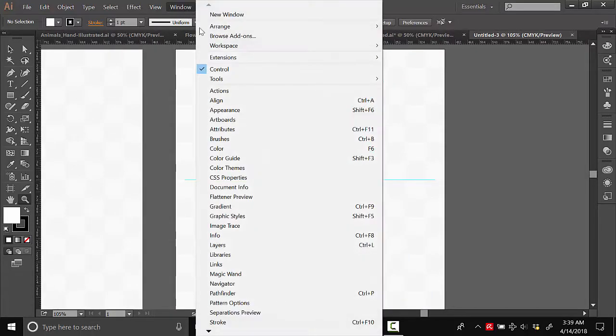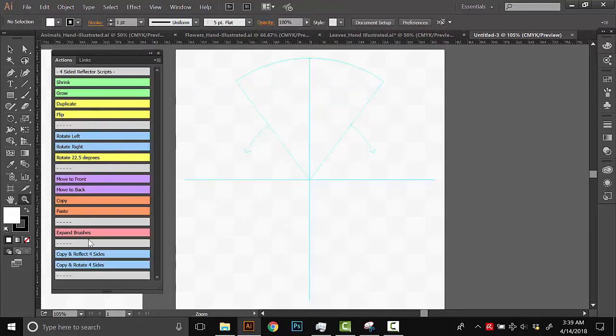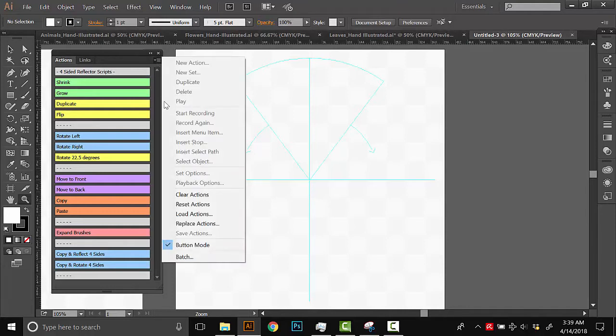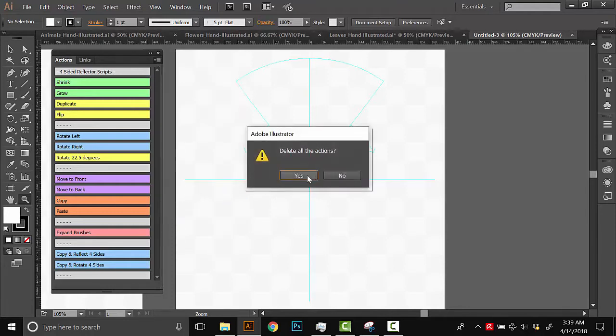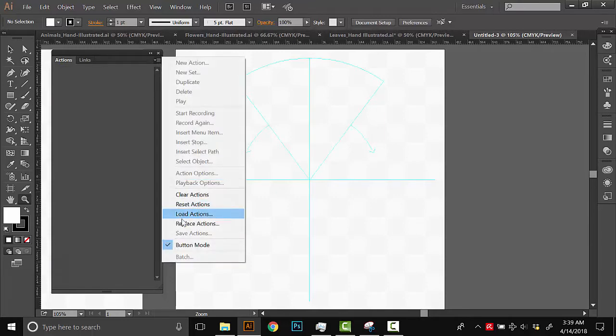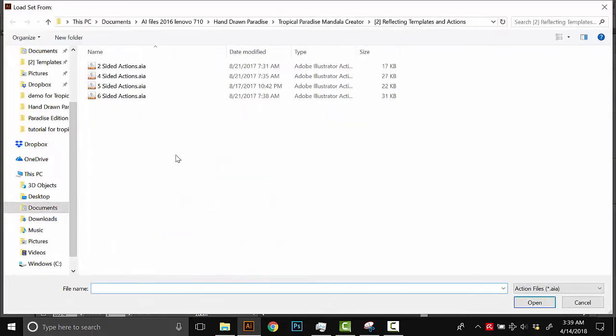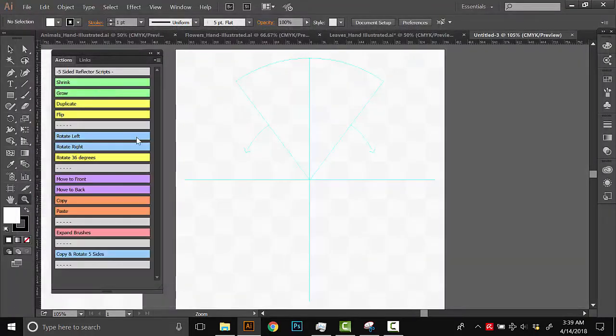So if I open the actions again, it's going to remember the 4-sided actions. So that's one mistake you could make. If you try to run the 4-sided actions in the 5-sided template, it's going to totally freak out. So make sure you clear those. Go to the little corner menu here, and then clear actions, and then load actions. And it'll remember the last folder we were in. So just grab the 5-sided actions.